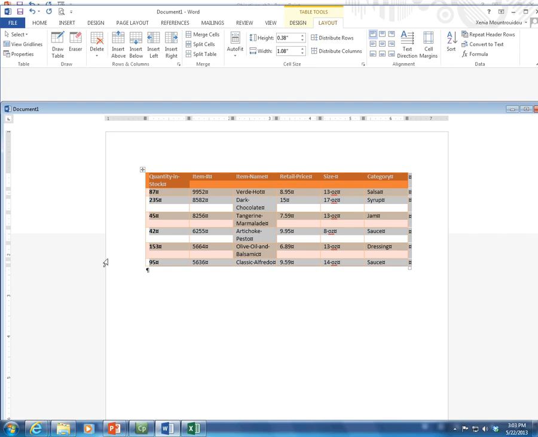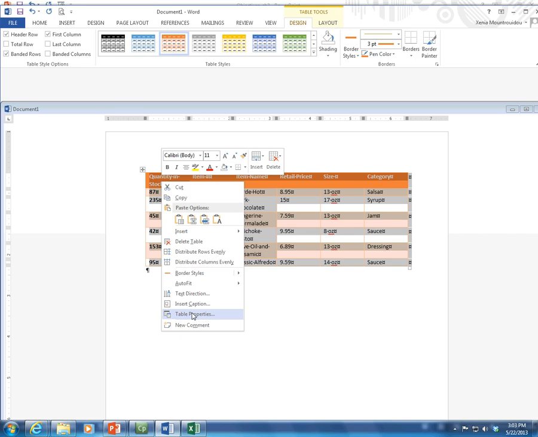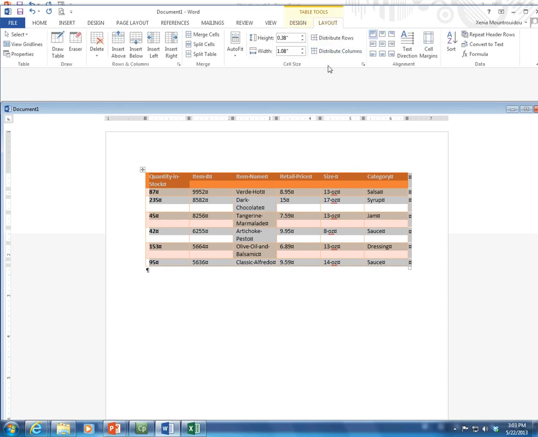So here we are in this table, and we can use the table tools. We can insert more rows and columns and all that, but we can also use our table properties tool. So let's look at our data now.